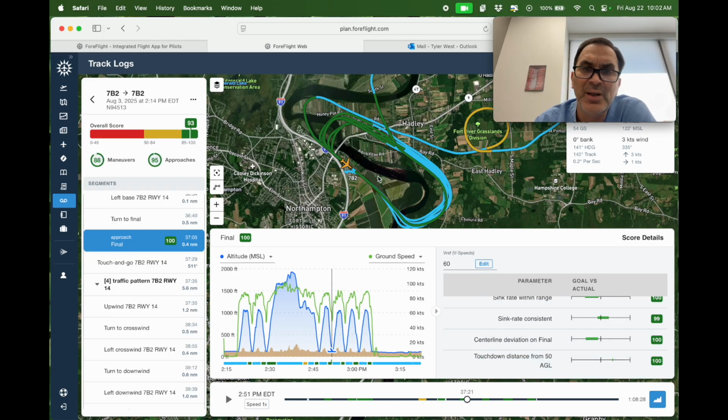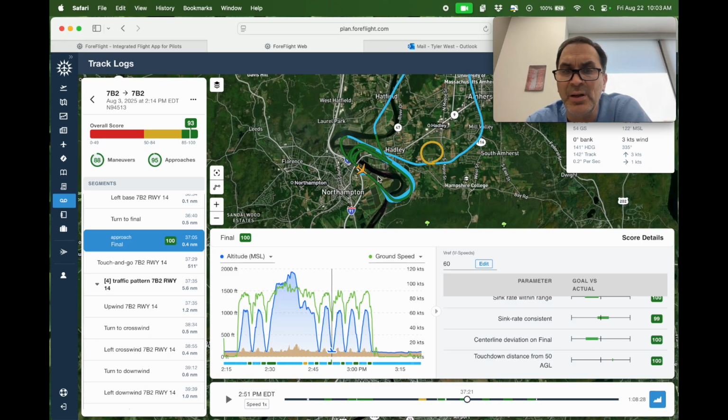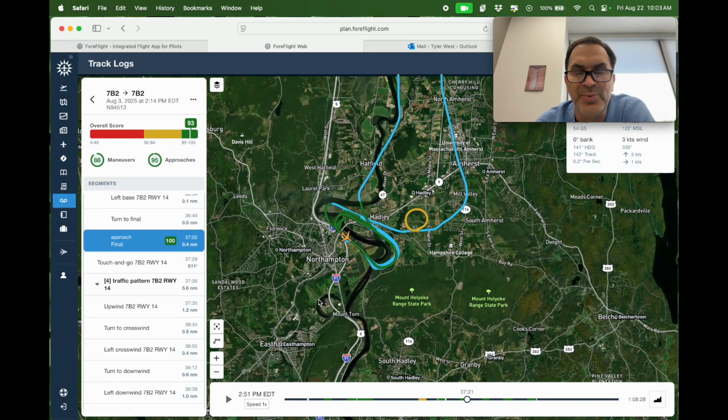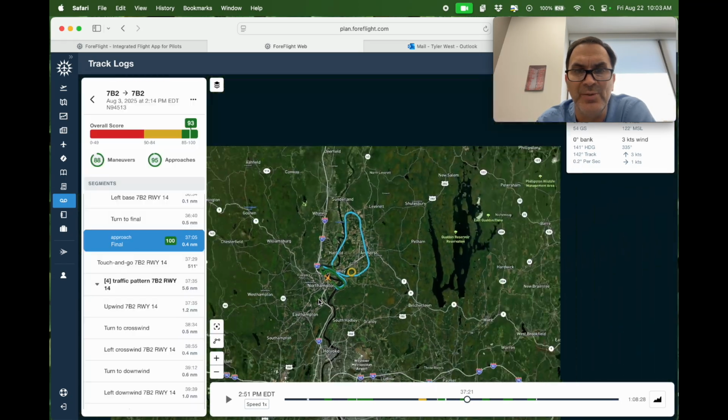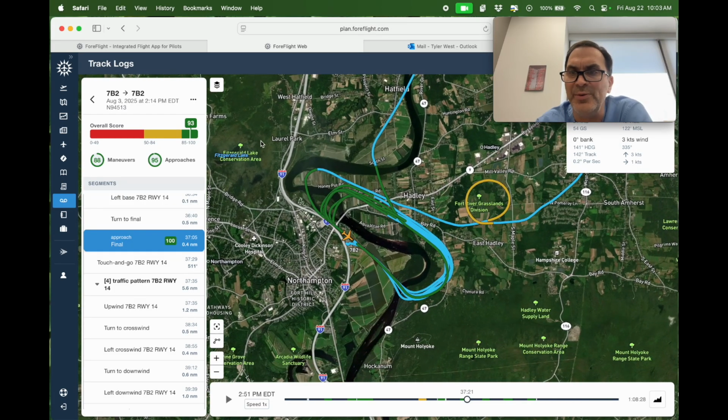So anyways, as you're flying with ForeFlight, as long as you are recording a track log, which you can do on your phone or your tablet, you can now, this is not on the phone or on the tablet, it appears to be on just the web version, but if you log in, you can automatically go through and debrief your flight and really get a good sense for your landing.